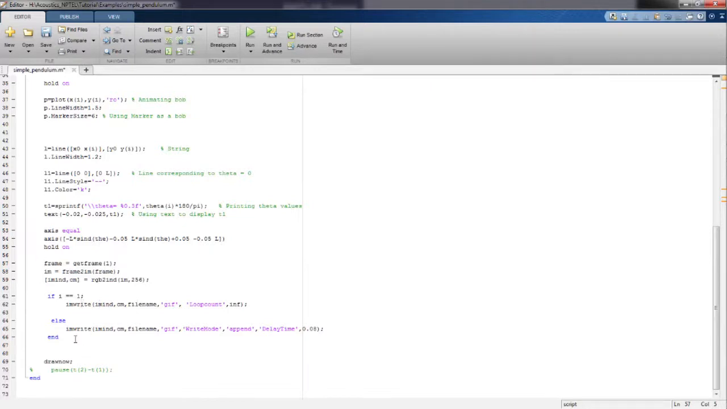So these are the steps involved in converting the frame into an image, and finally we will use a for loop and this if else statement and imwrite to save the file as a GIF. Now let's save and run our code and see if our GIF is created.